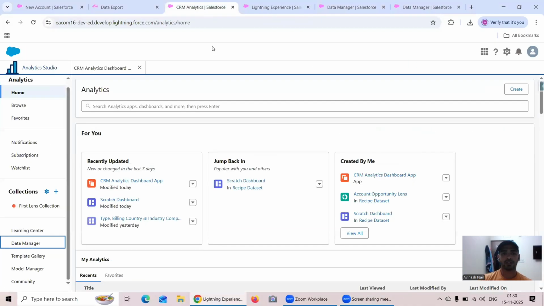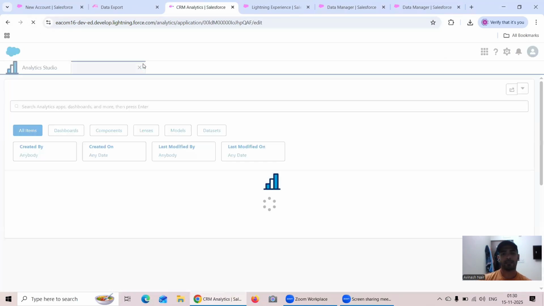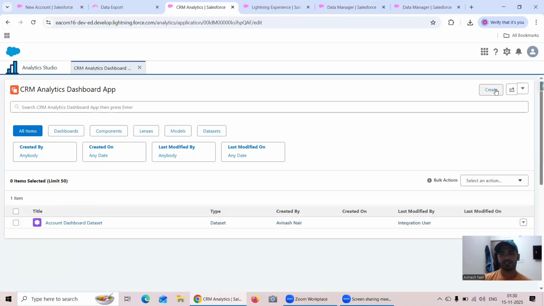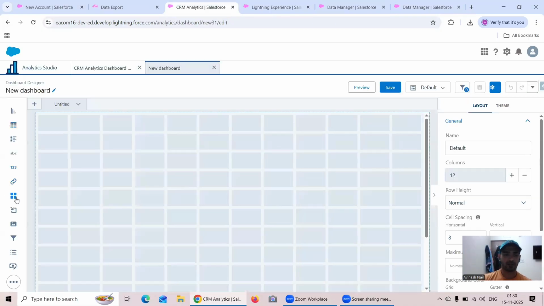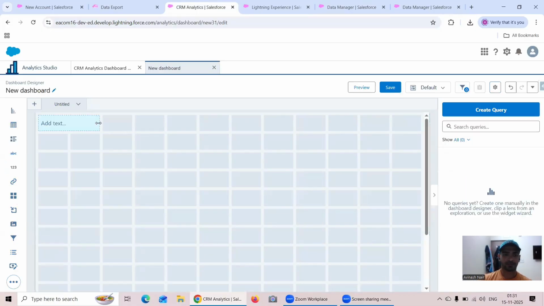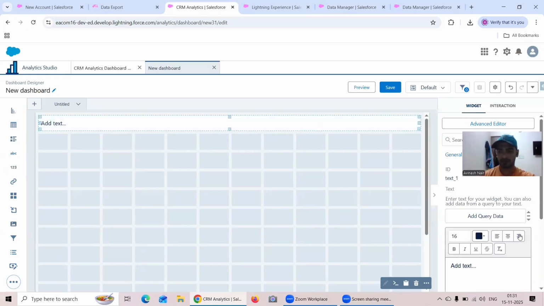Now I will go to my CRMA dashboard and click on refresh over here. I can already see this data set, which is fine. So I will click on create dashboard, and click a blank dashboard. Then I will bring the text over here and name it account dashboard. Maybe I can make it middle alignment.